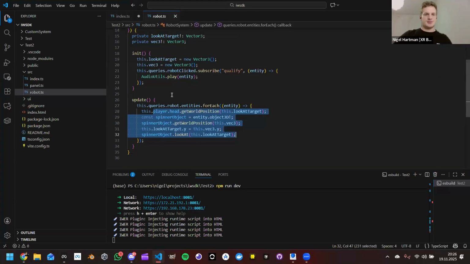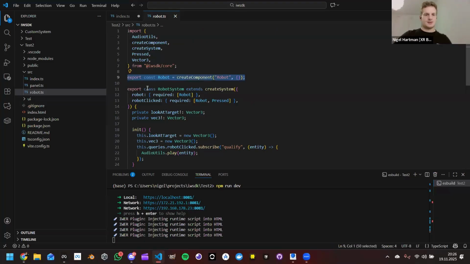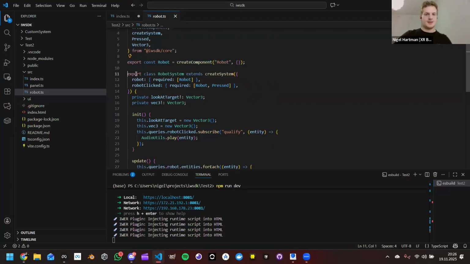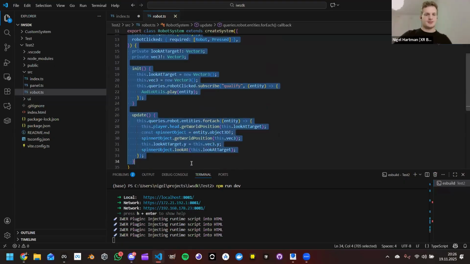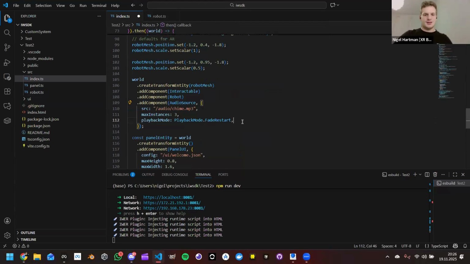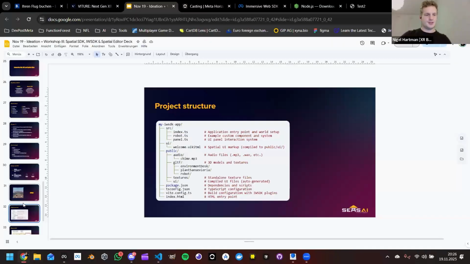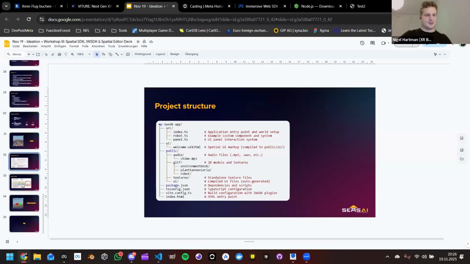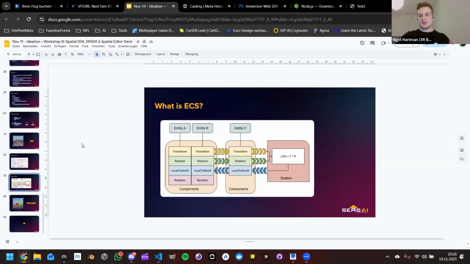Exactly. And that's basically how you can define components, your own components, for example, as well. And you can also create systems which you then can reference in these scenes. And I just created an additional example for that, how it would look like if you create your own system as well. So here's one more overview about this ECS architecture.